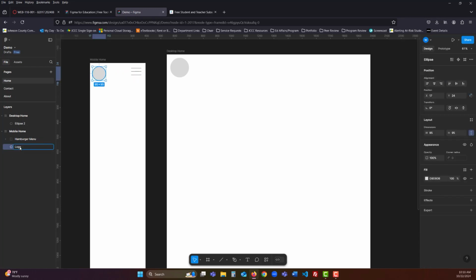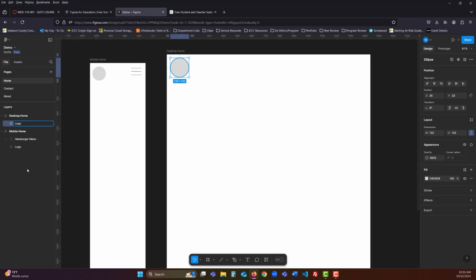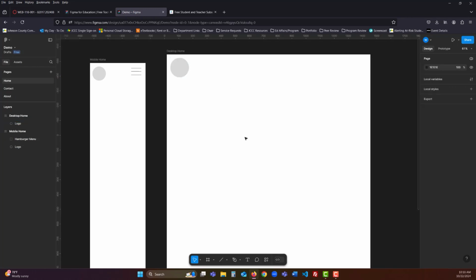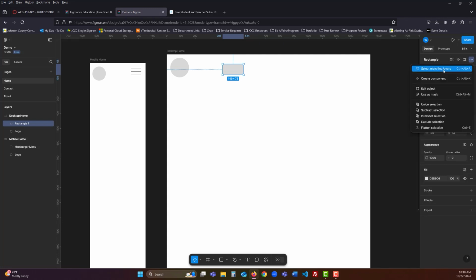Let's change this so it's actually called logo. This one, change it so it says logo. And you can just develop everything that you're going to need. So once you have these things selected, you can also change things about them on the right hand side. So here I've got rectangle, and then I've got some information about it.